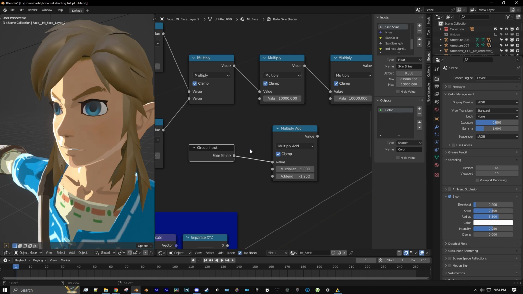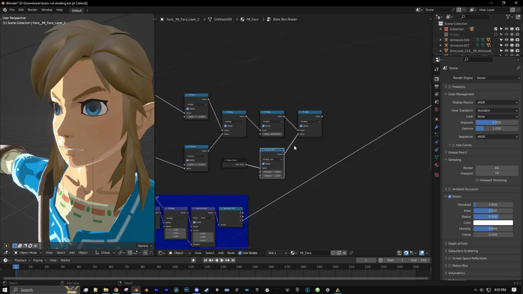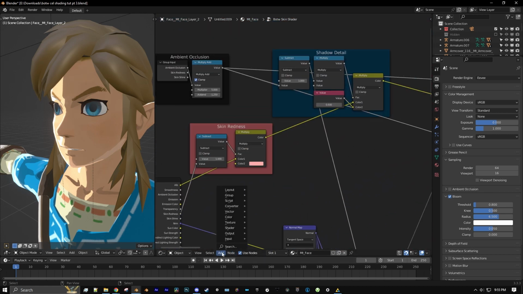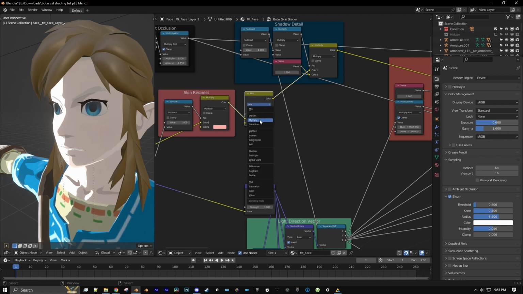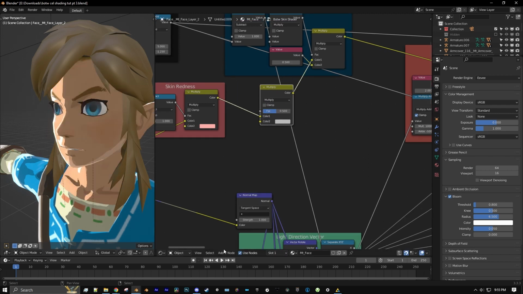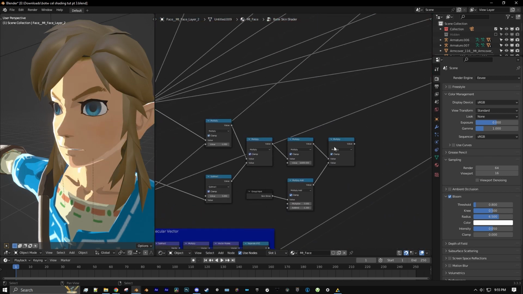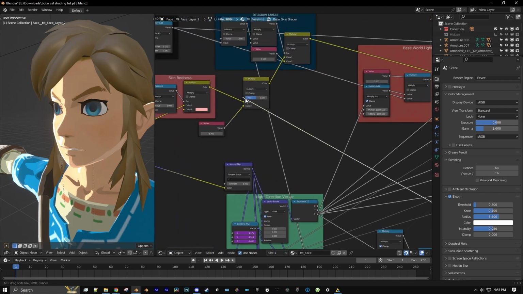Control H. Now we'll connect this into the multiply node. And now let's add a new mix RGB node right in front of the skin redness. Set it to multiply. We'll add a new value node and make it 1.2. Plug that into the color 2 input in the multiply node. And we'll take our setup over here and drag that up to the factor of the multiply node.